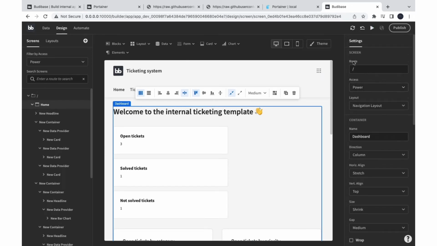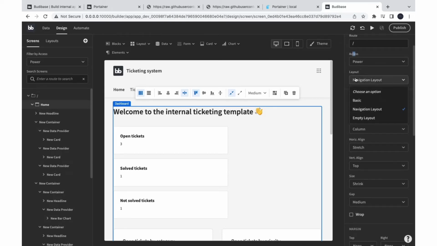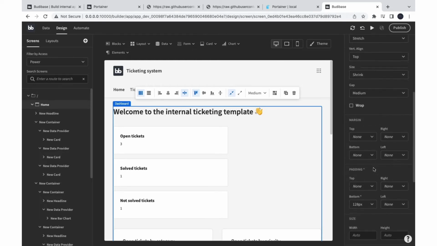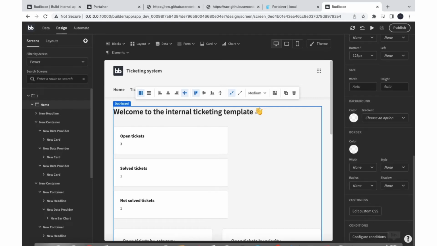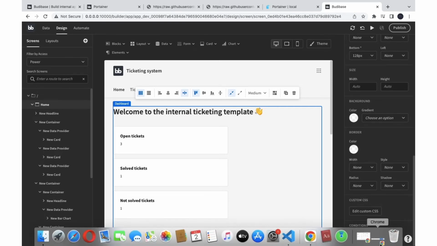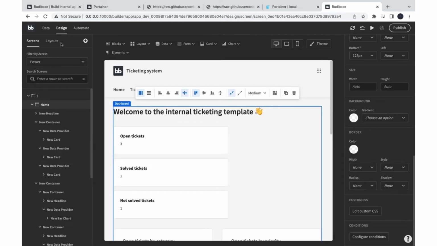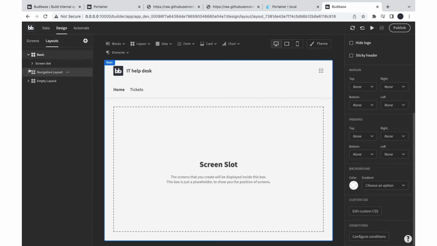On the right side, you have the configuration for your screens, the URLs, access, navigation stack, the container properties, inline CSS, everything. And the most important thing is, if you want to control some UI elements based on conditions, want to show or hide something based on the user role or user, you can configure that for every component here.